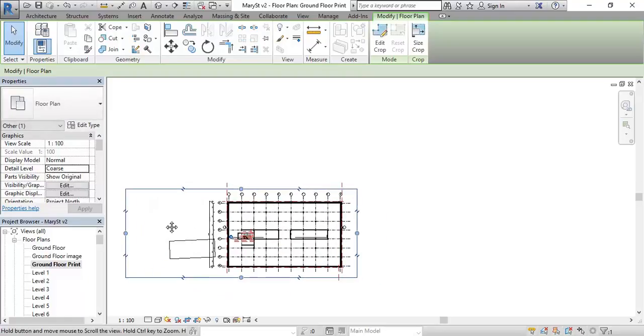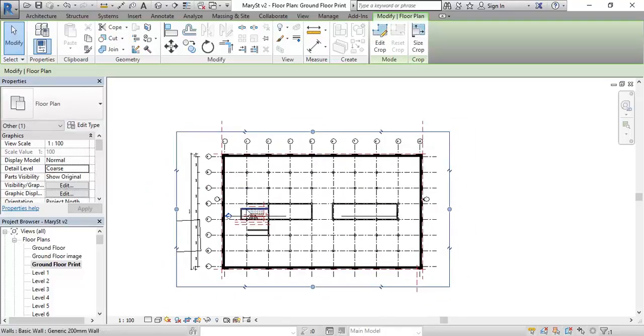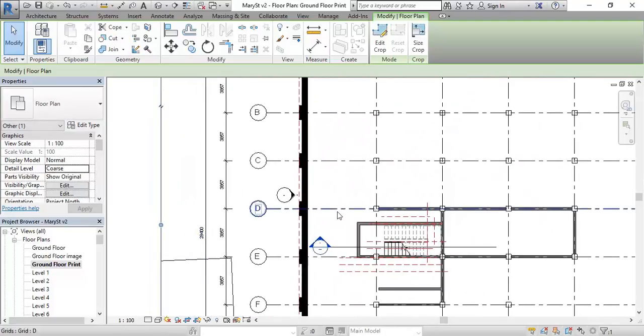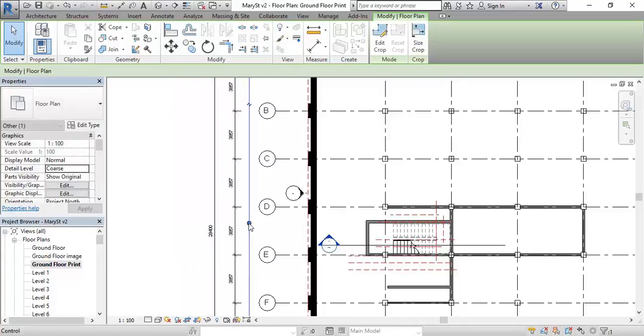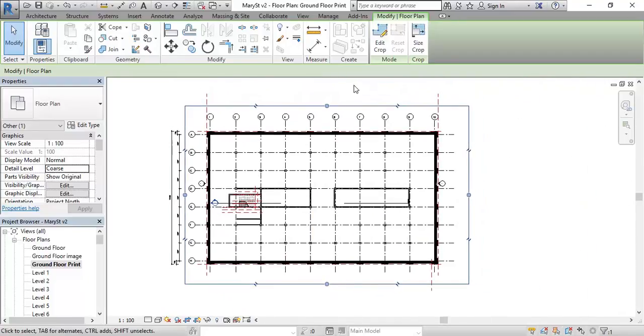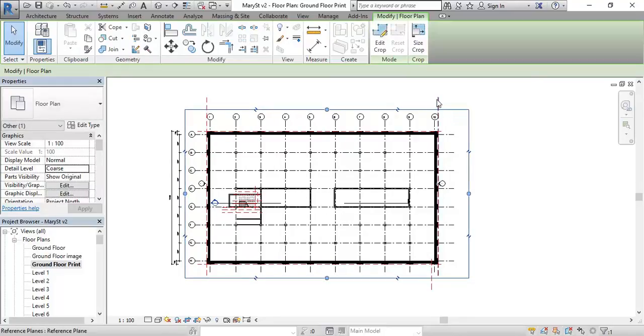So you need to keep it outside of all the objects that you want to keep visible, but not annotation objects. So there you can see I've got the text there, or the dimensions. I'm going to bring that crop region inside those, and you can see that they can still be visible even if they're outside the crop region. Also you can see the reference planes there outside my crop region, but that's okay, I'm going to hide those.